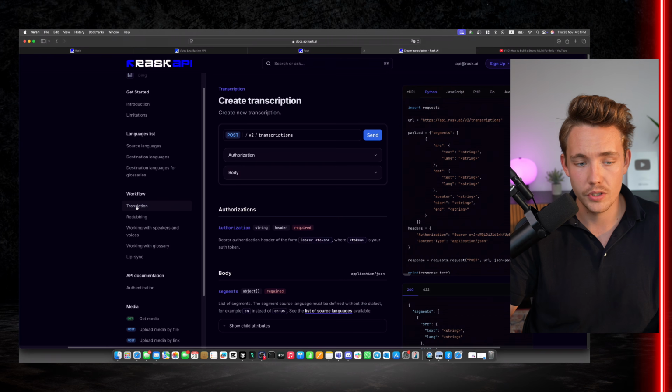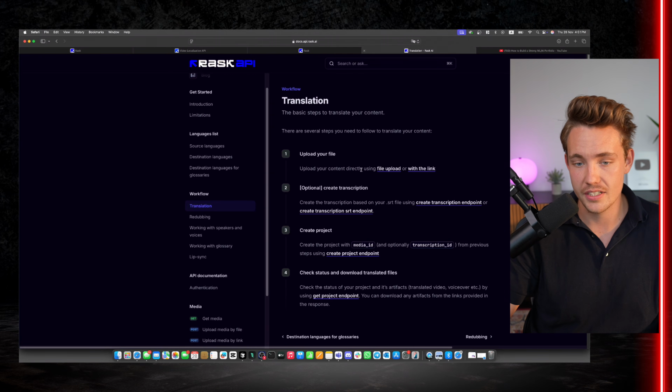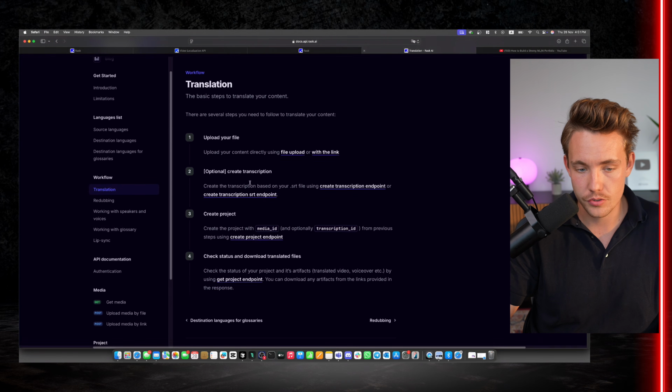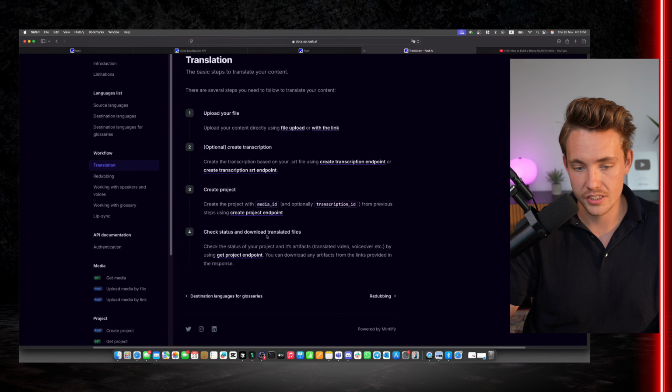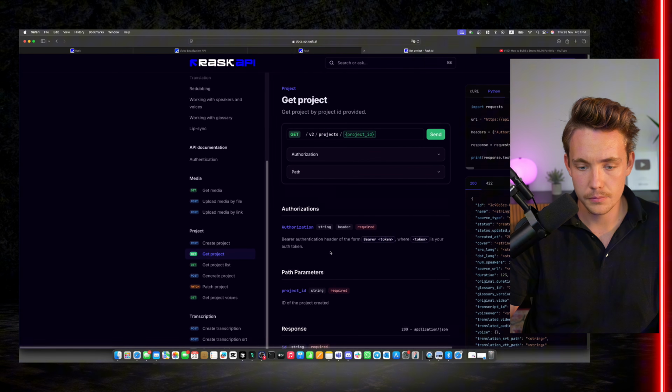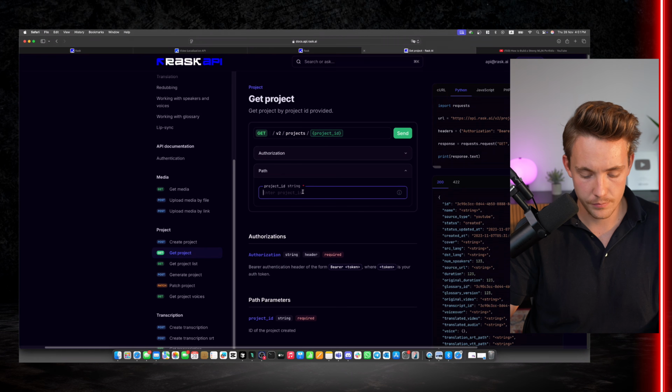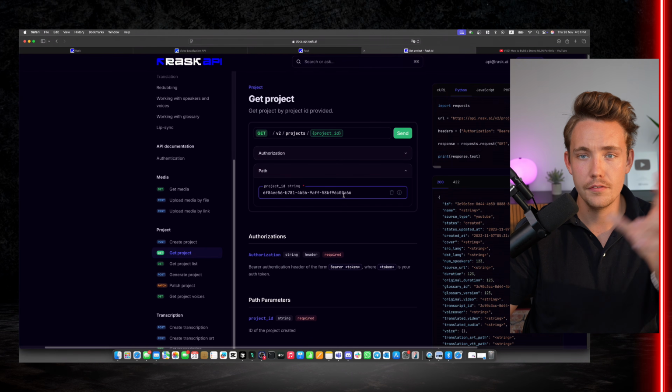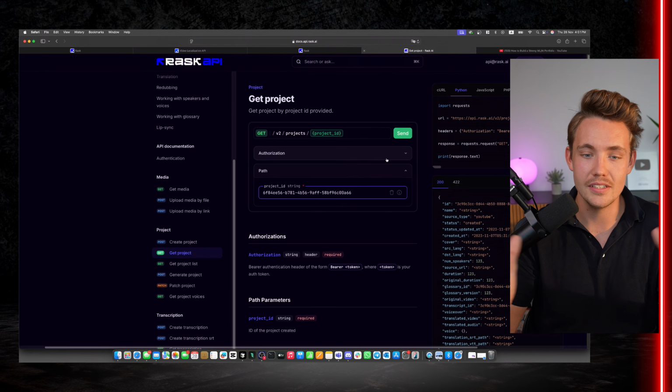They also have a workflow where they show guides on how to do it. So for the translation, upload your file, create transcription, create project, and then you can check status and also download the translated files. When you're done with that, we can actually just check the status of your project, and then you can download any artifacts from the links provided in the response. So that could be like get project. There we go. We have the path, we have the project ID. I've just copied it from the other response.